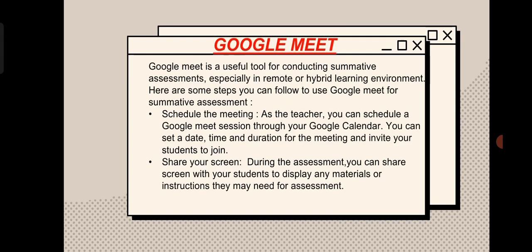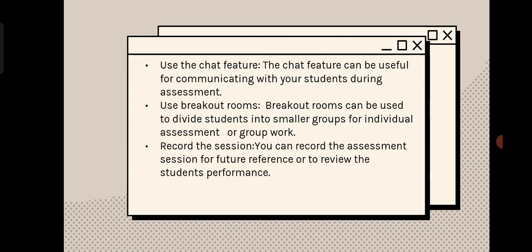Share your screen. During the assessment, you can share the screen with your students to display any materials or instructions that may be needed for assessment. Use the chat feature. The chat feature can be useful for communicating with your students during assessment. Use breakout rooms. Breakout rooms can be used to divide students into smaller groups for individual assessment or group work. Record the session. You can record the session for future reference or to view the student's performance.